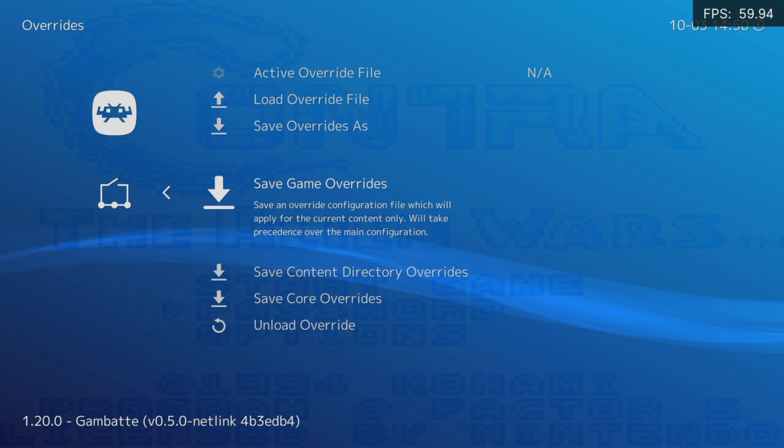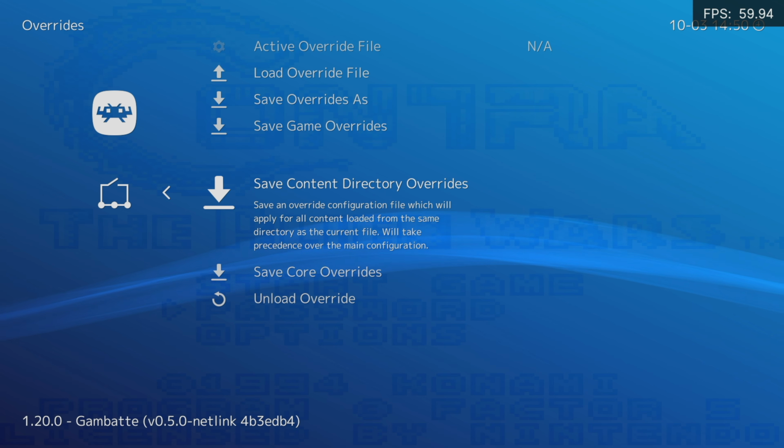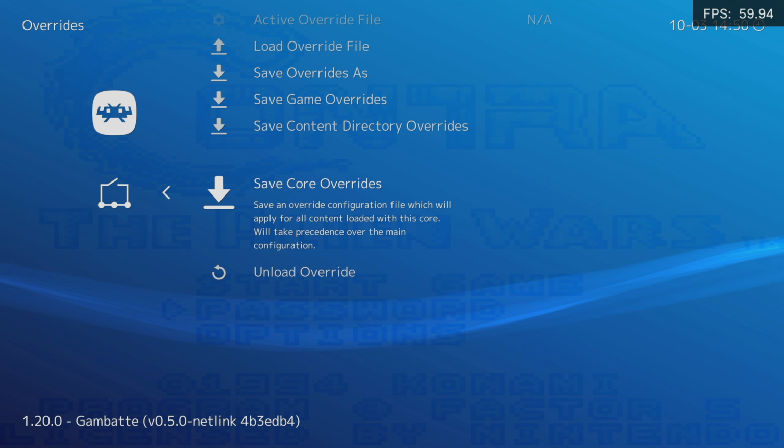If we want to have it blown up for just this one Contra game, we would save it as a game override. If we want every single game in the Game Boy folder to be blown up like this, we would save it as a content directory override. And finally, if we want it to work for both Game Boy and Game Boy Color, we would make it a save core override.